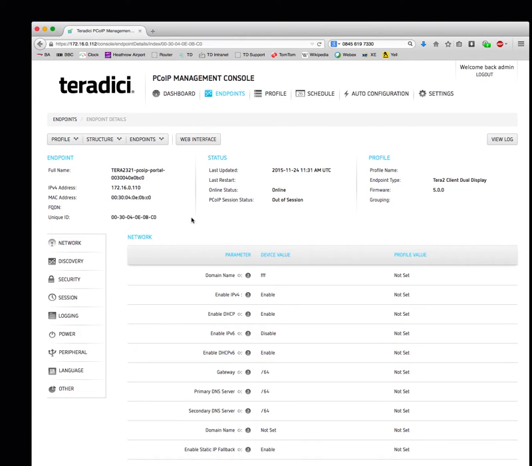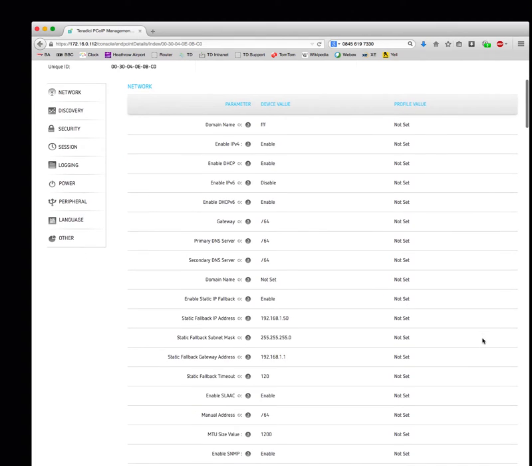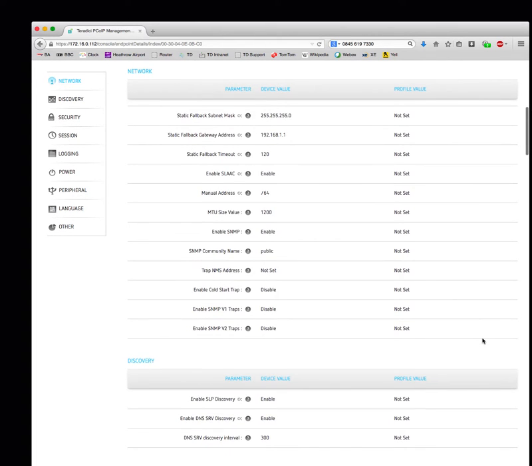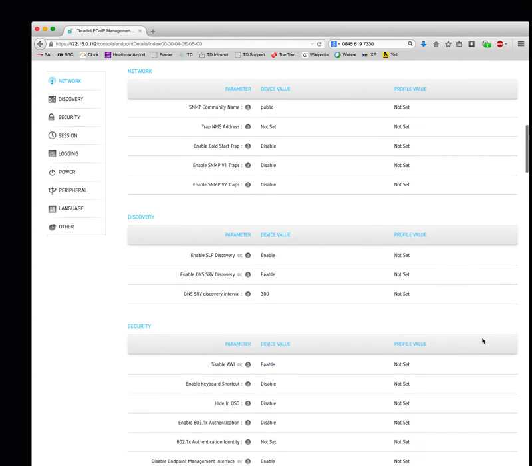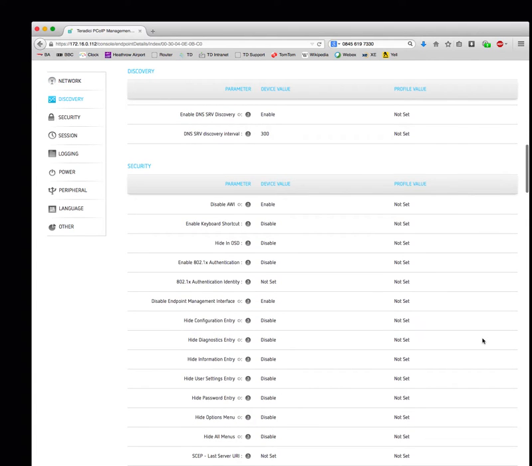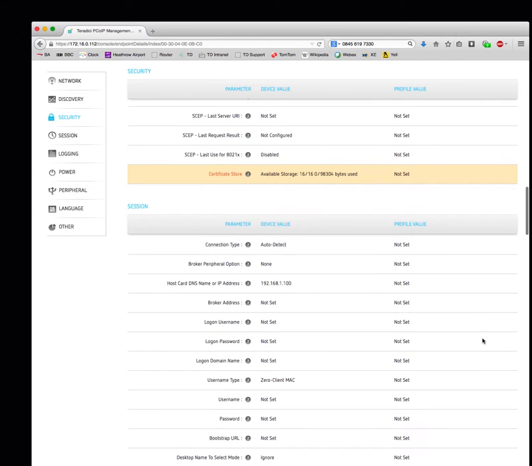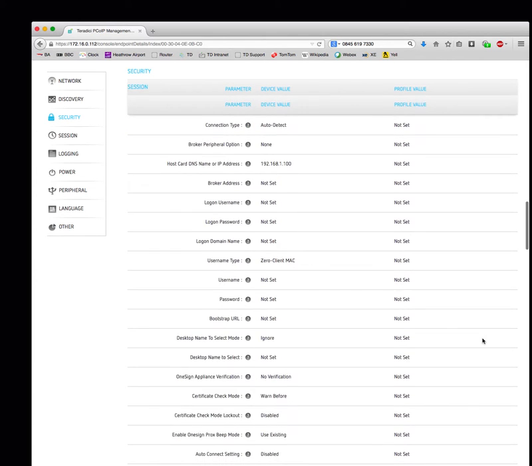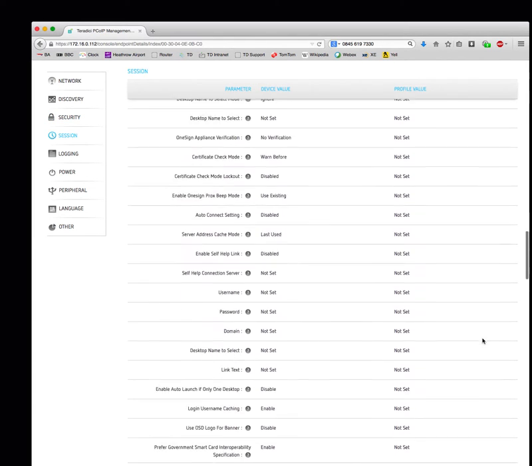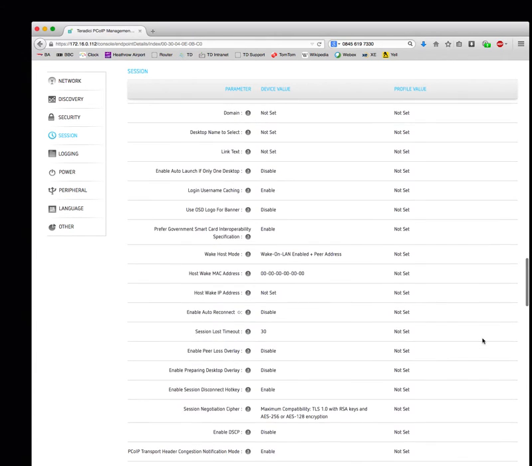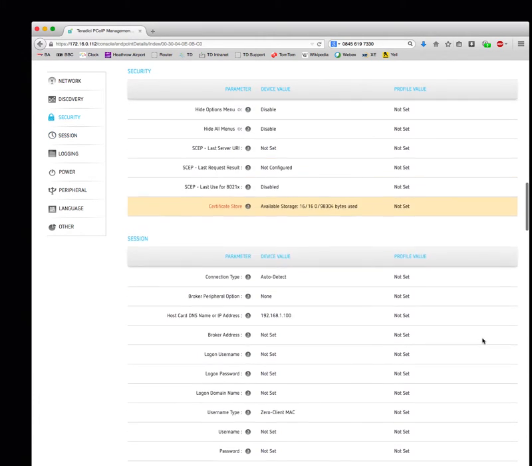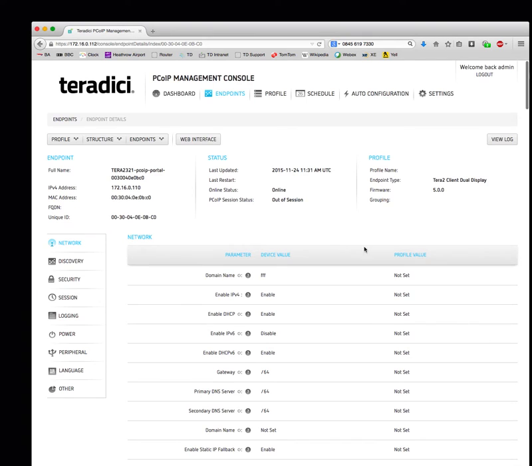this is now interrogating that Zero client and showing us the settings that have been applied to this client, such as discovery and security and session information. This is very factory default. Let's go back to the top.